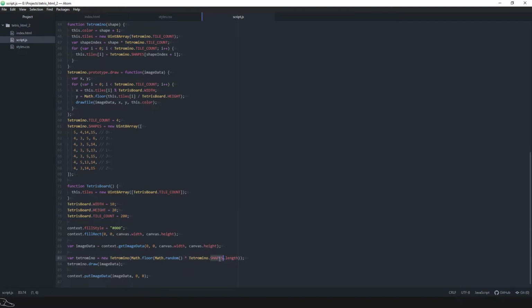One thing I forgot is the shape's length is going to be the full length of this whole thing, rather than how many different shapes or colors we actually have. We've got to divide this by 4, or rather, because there are 4 tiles per shape, we divide by the tile count. There we go. You can do this sort of thing for many, many years and you still make dumb mistakes like that.